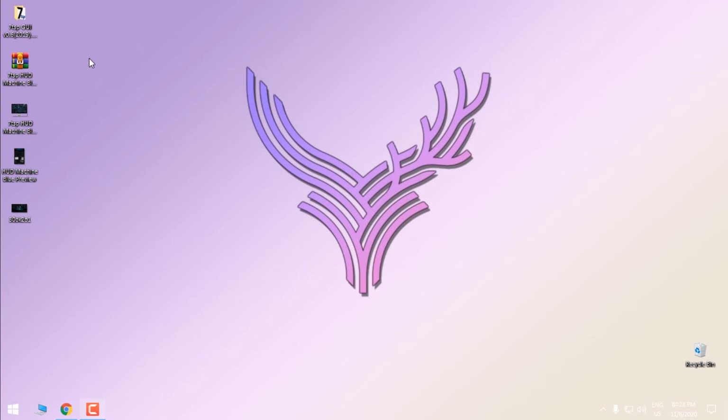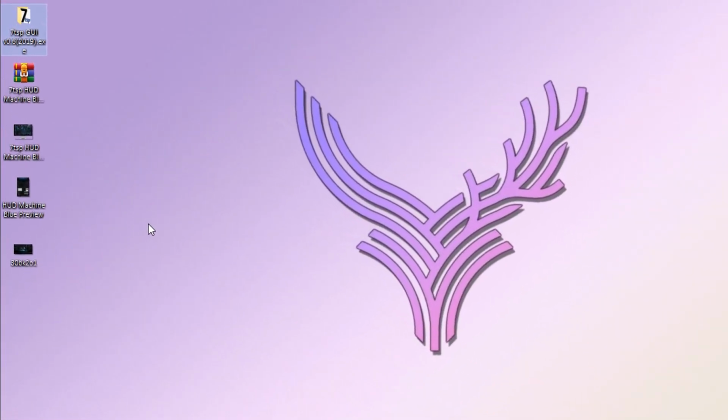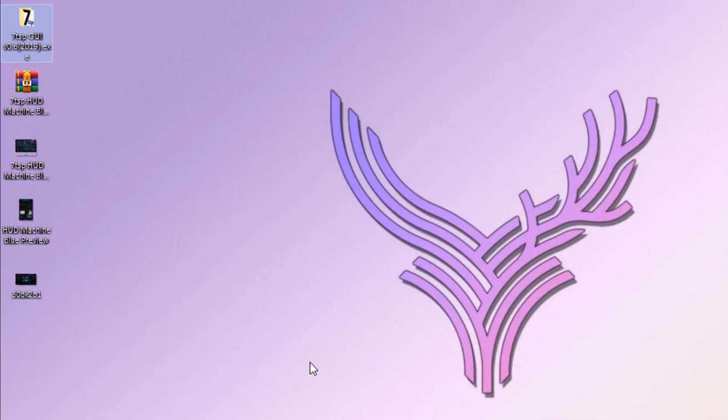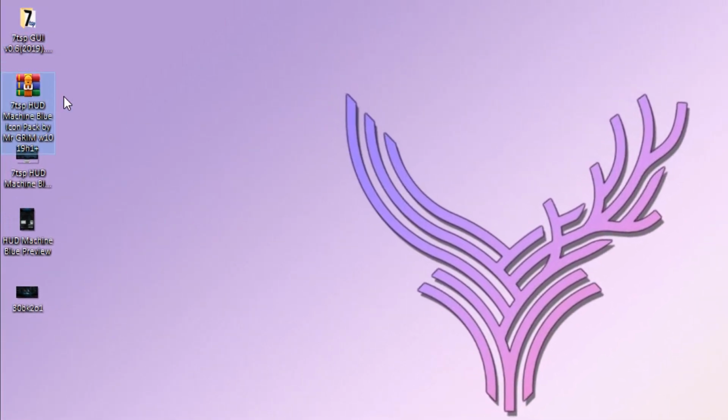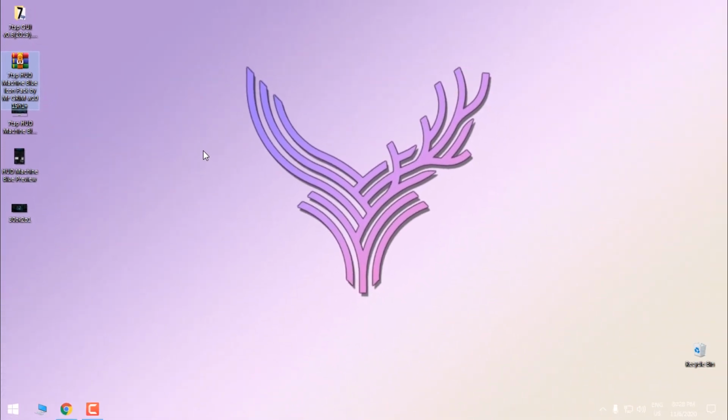Hello everyone, and today I'm gonna show you how to use 7tsp, or 7 Source Patcher, to install a custom icon pack on Windows 10. In this tutorial I'm gonna show you how to install the HUD Machine Blue Icon Pack for Windows 10 version 1903, 1909 and 2004.